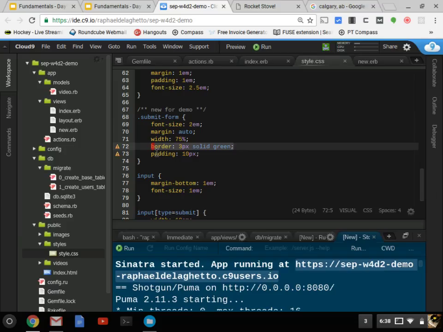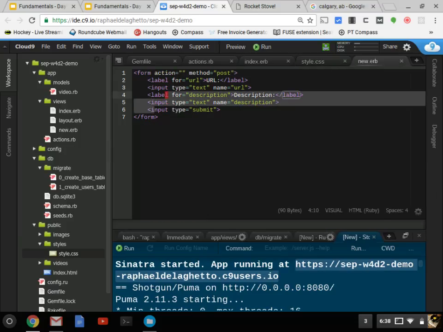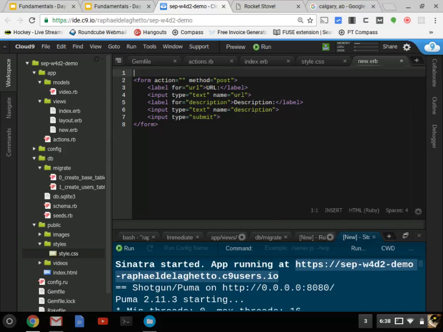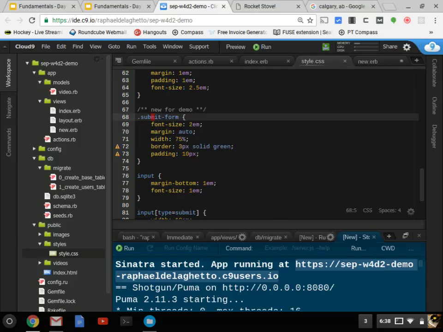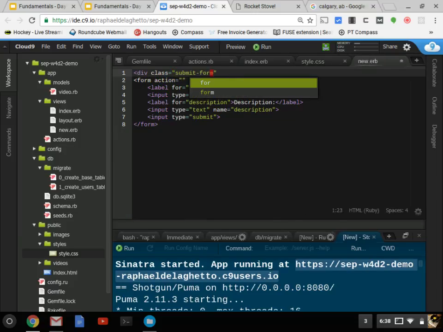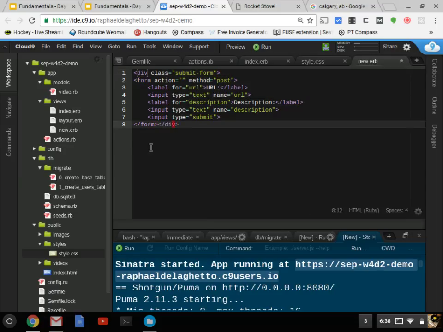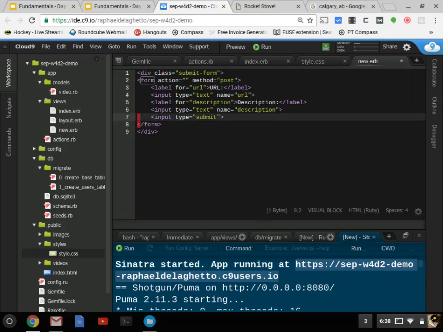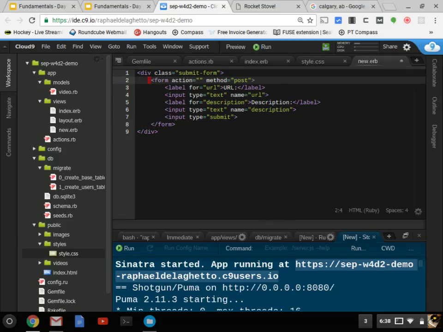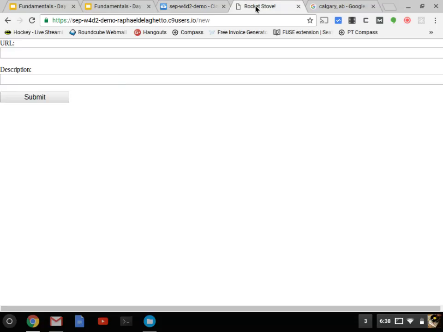So if I go to new RB, this is my proposed plan of action. I say div class equals, what was it? Submit form. I don't want that dot when I'm using HTML. But now this entire thing is nested inside this div tag, and I think it's a little bit nicer to look at, except for maybe the border. See what it looks like now.